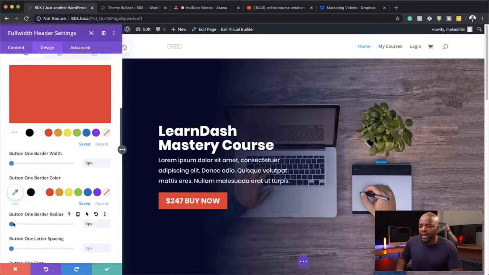I can add my border radius. So you can see here, as I'm adding my border radius, I'm changing the style of the button just by doing that. So this is really, really powerful, and I really like the fact that I can go in and make a lot of customizations.